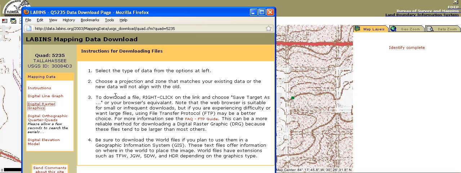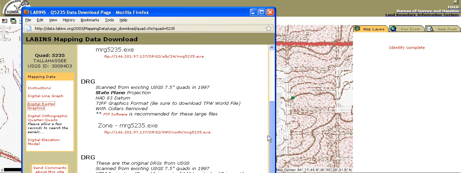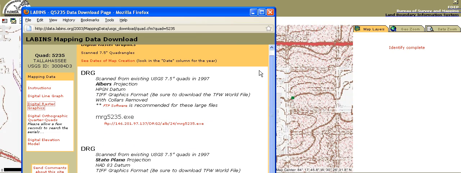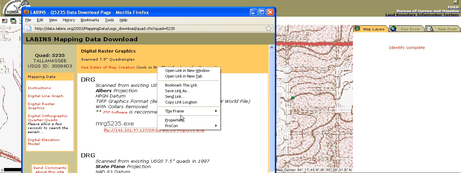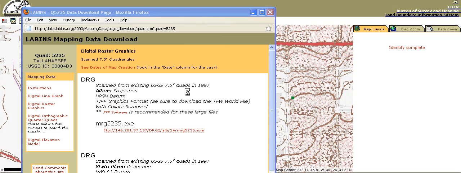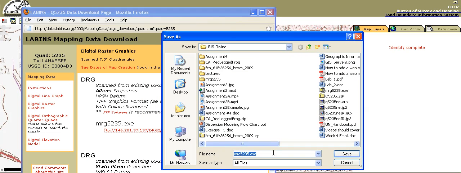These take a moment each to register. This one takes even a little longer. So I'm offered 3 DRGs, one in State Plane here and one in Albers. So I'll download the one that's in the Albers projection. Right click, Save As. This may take a minute or two to download. I remember that it's Albers.